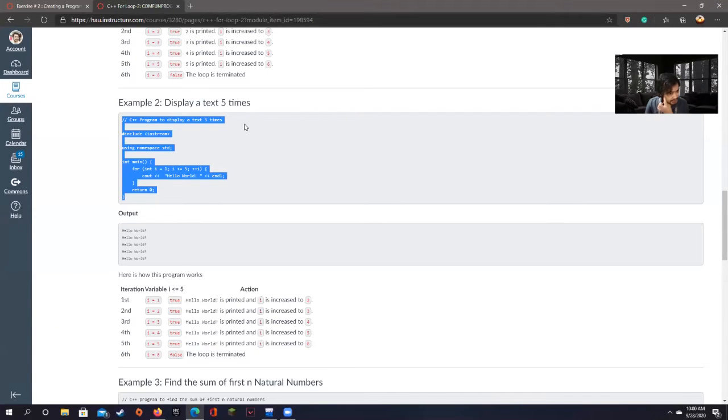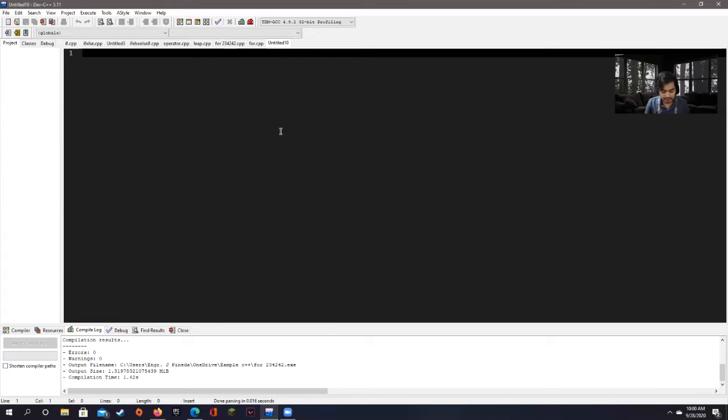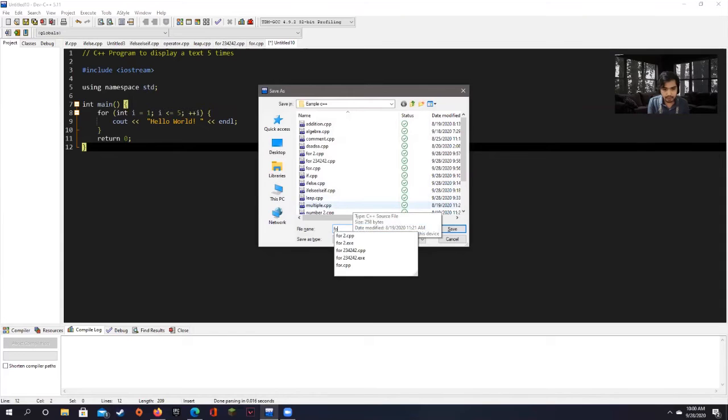So let's try putting a text naman. So I will copy this one. So display a text 5 times. Okay. So create a new program, paste this one. So I will put 4 and then 4 text.